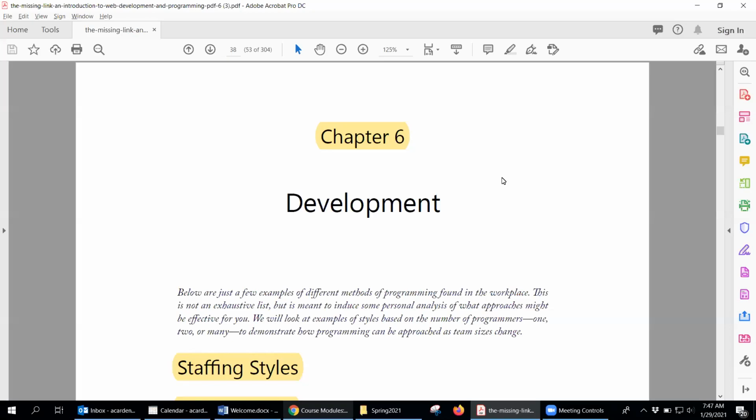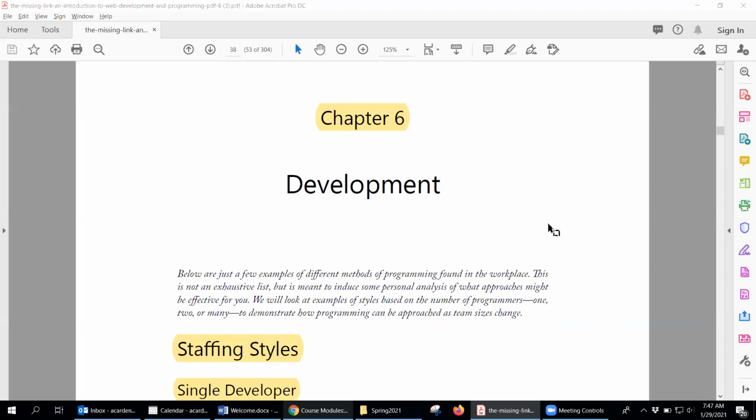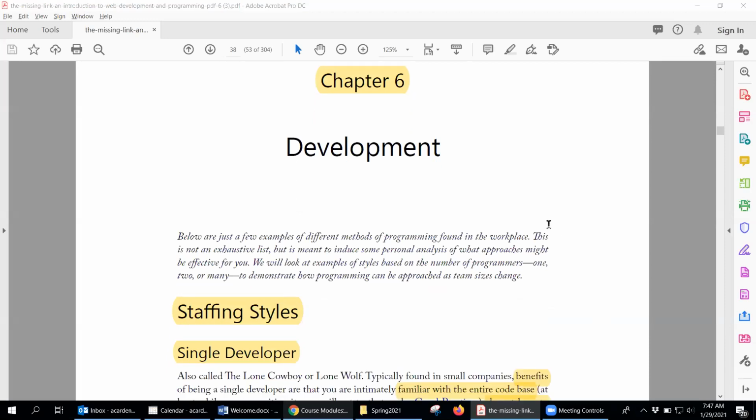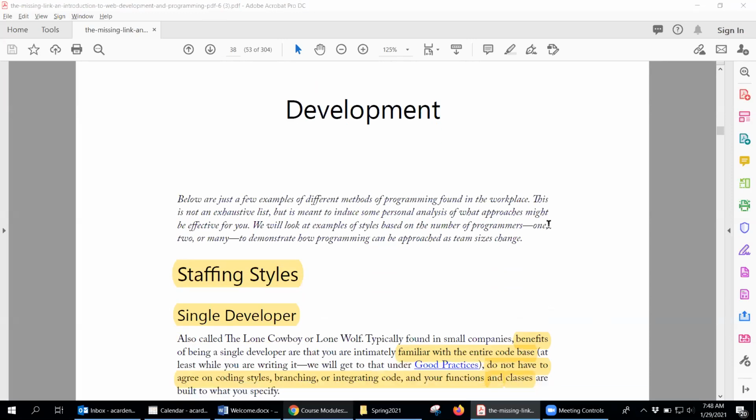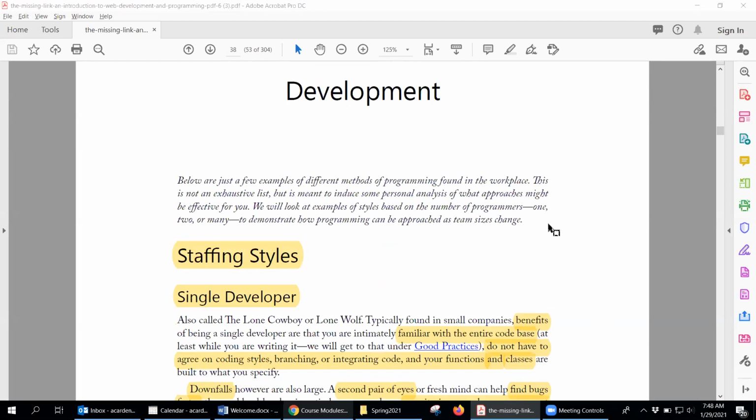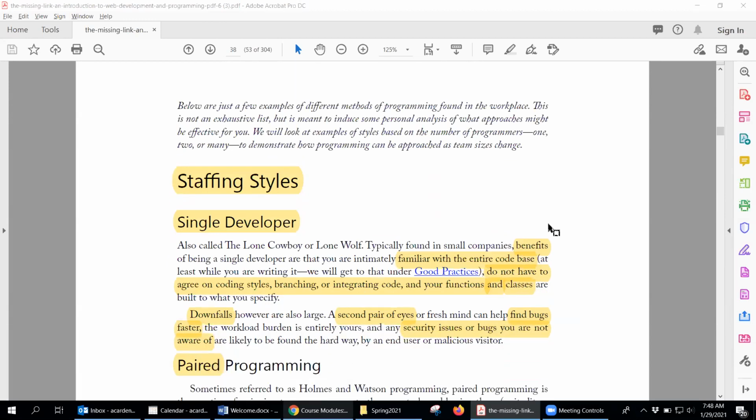Okay, so today I am covering chapter 6, which is development, and we're that much closer to working with HTML. We're going to start HTML after next week, because next week is the exam. Okay, so development.